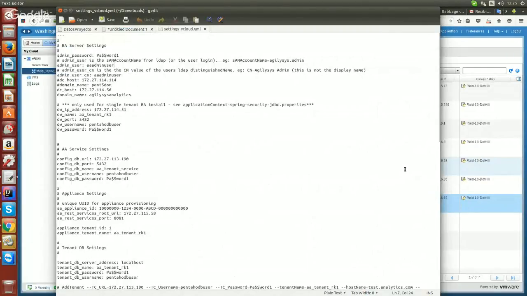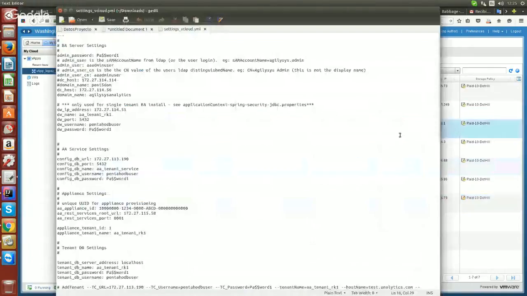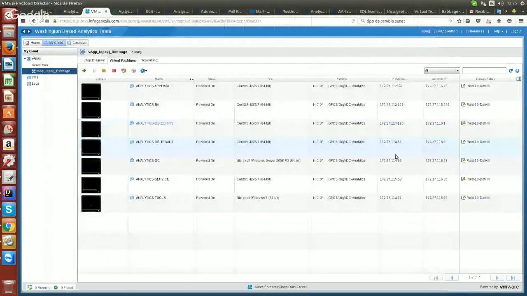Now, this IP address for the database is 51, but I believe that's probably the wrong database. Actually, I think the IP address is right. Can you make that window a little less wide? So the DB tenant is 51. You see where it says DW IP address, 51 is correct. It's an internal IP address.